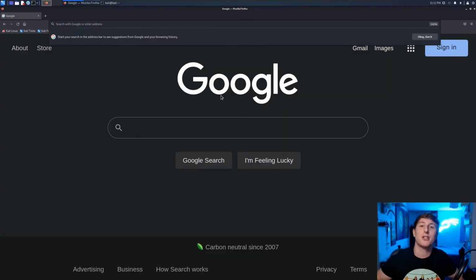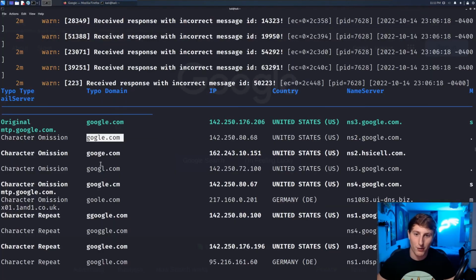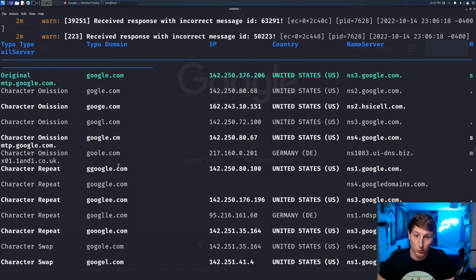Now, the obvious question is, why would Google purchase all of these different domains? I believe almost all of these top 10 have been purchased by Google themselves. The reason for that is because Google wants to reduce the amount of times that their users are typo squatted. Now, this may not be the case for smaller websites, right? Like, let's say you go to runescape.com, right?